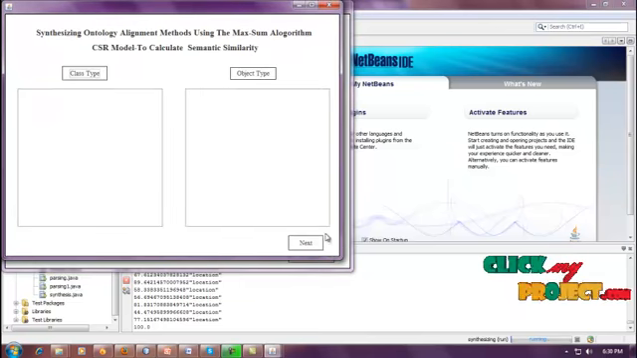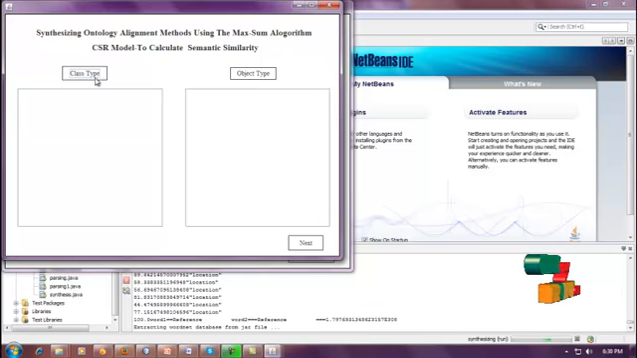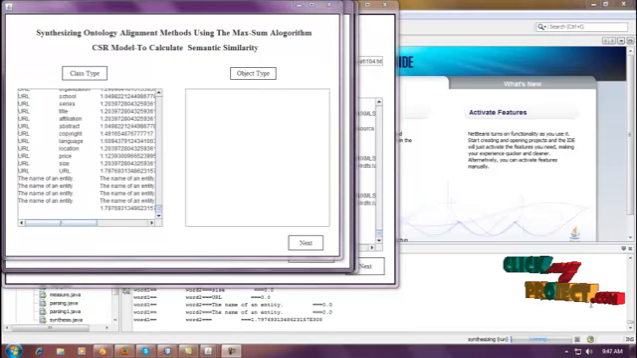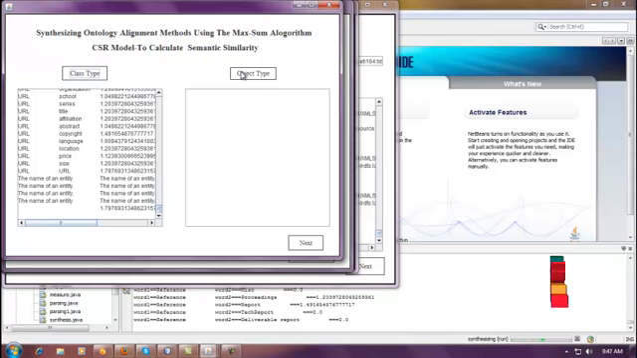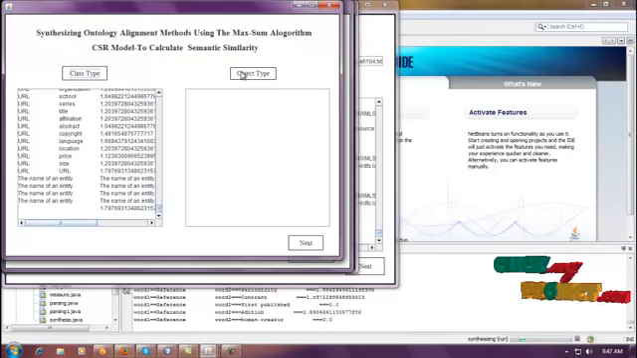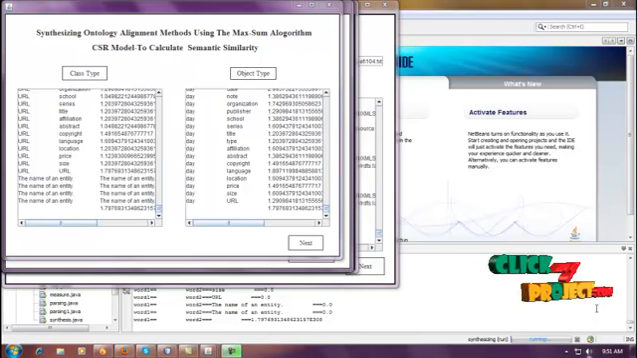This is the frame used to calculate the CSR model, which calculates the semantic similarity. At first we need to calculate the class type similarity. After calculating the class property semantic similarity for the CSR model, we need to calculate the object property. After calculating the object property semantic similarity for the CSR model, we need to click next.